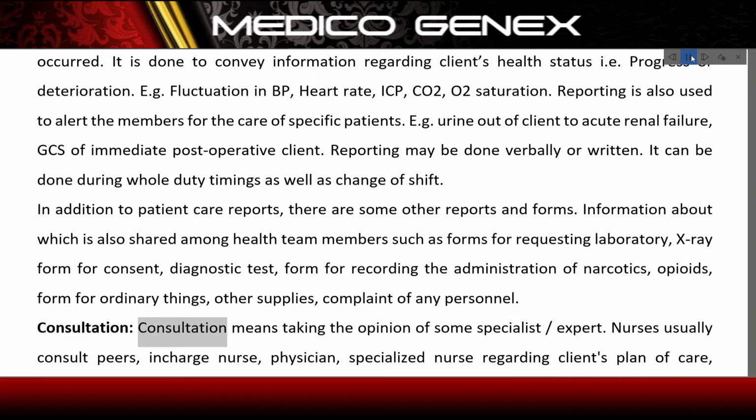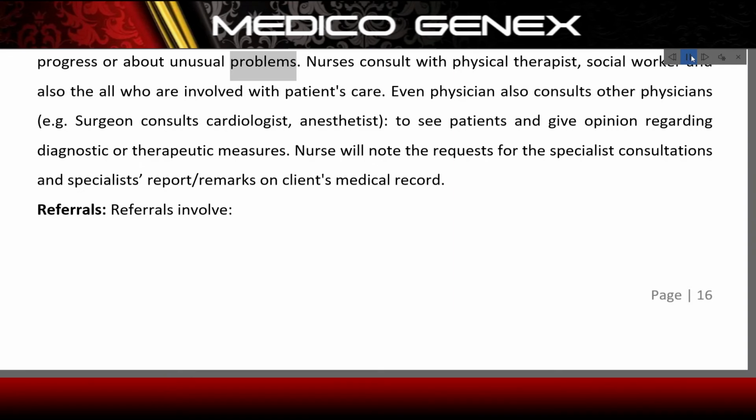Consultation. Consultation means taking the opinion of some specialist/expert. Nurses usually consult peers, in-charge nurse, physician, specialized nurse regarding client's plan of care, progress, or about unusual problems. Nurses consult with physical therapist, social worker and all who are involved with patient's care. Even physicians also consult other physicians, e.g. surgeon consults cardiologist, anesthetist to see patients and give opinion regarding diagnostic or therapeutic measures. Nurse will note the requests for the specialist consultations and specialist's report/remarks on client's medical record.